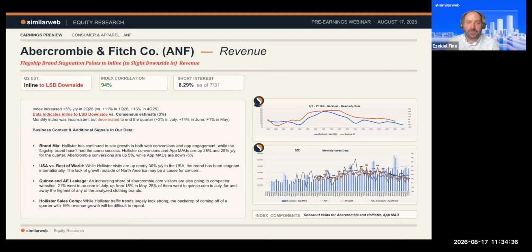Focusing on Hollister, while the overall growth numbers are encouraging, that growth seems isolated to the United States. Internationally, their traffic numbers have been mostly flat. Hollister also has a challenging growth comp after reporting a 19% year-over-year growth in sales last quarter, which will be difficult to approach again. Lastly, an increasing proportion of Abercrombie.com visitors appear to be going to other competitor websites.